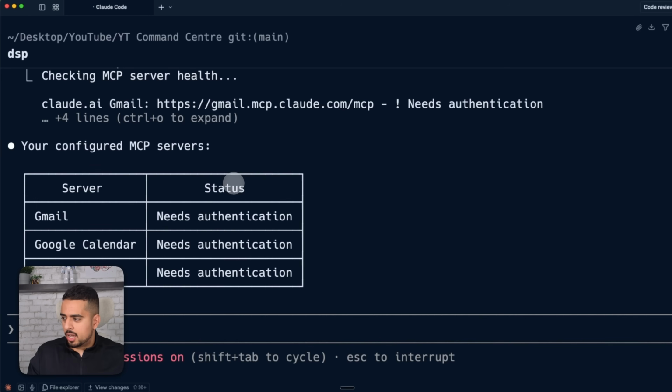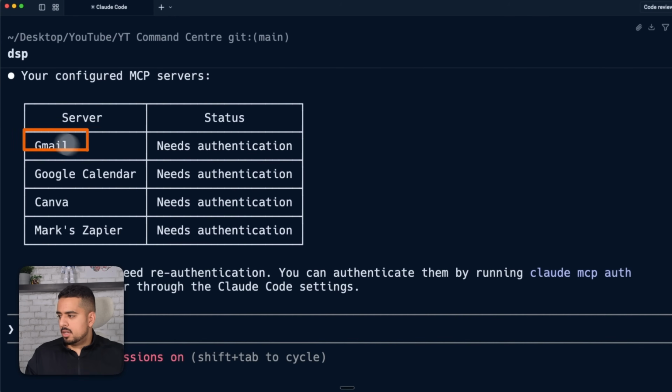You'll find just the shell of the ones that I used to use. So the Gmail, Google Calendar, Canva, and Zapier, all of them I used to use, but now I've migrated all of them to use the skills, primarily just for token efficiency, security, etc. But if you wanted to see which ones you had out of the box, that's the way you do it.